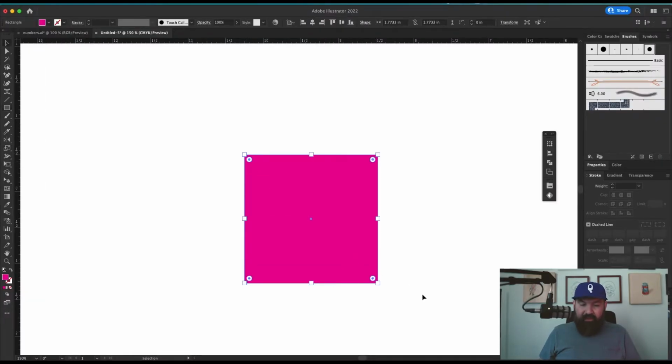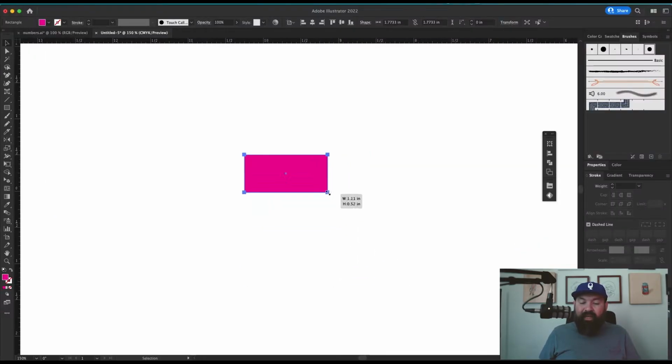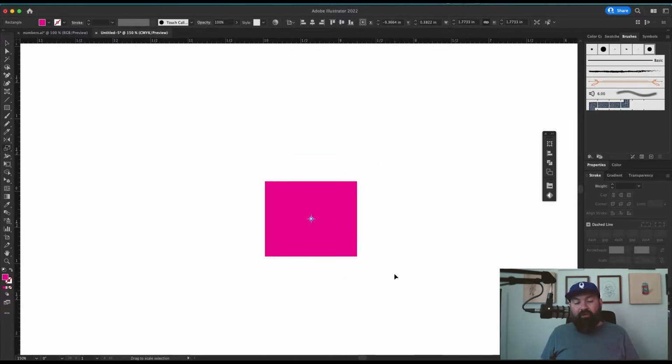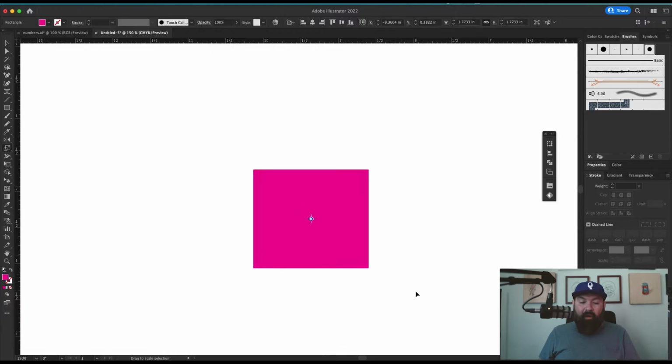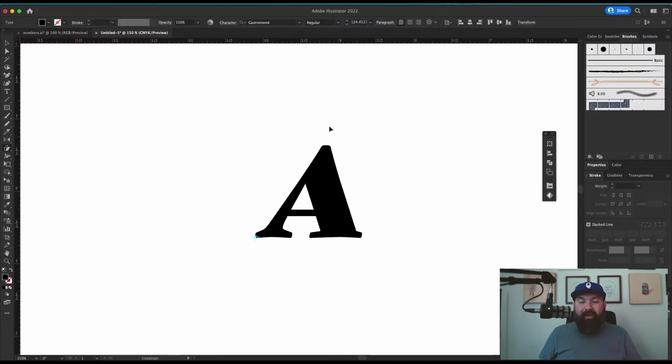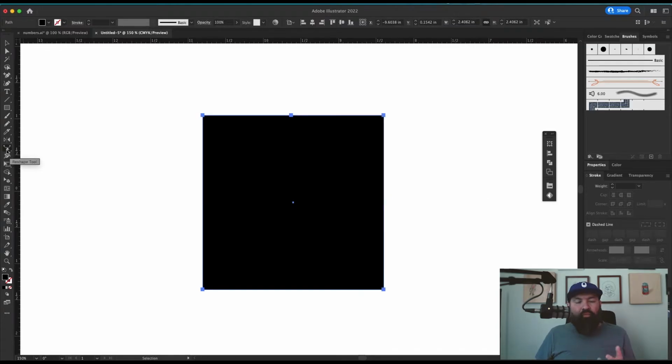All right, next is the scale tool. A lot of people will resize things from the transform handles here. The scale tool actually allows you to scale it from the center mark. All right, the next one is the shear tool. It's really good if you have text that you want to make italics. All right, next is the reshape tool.